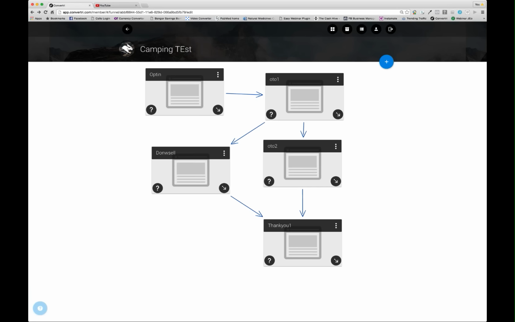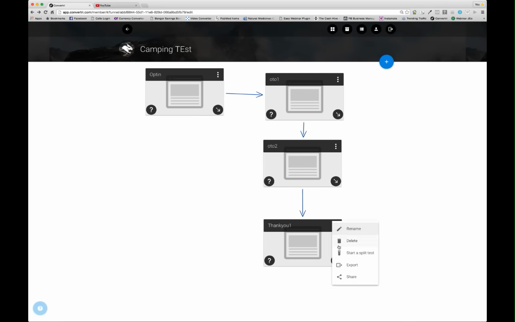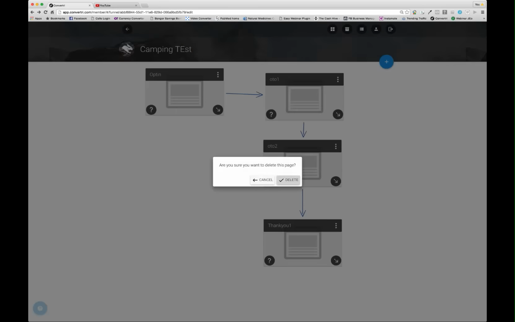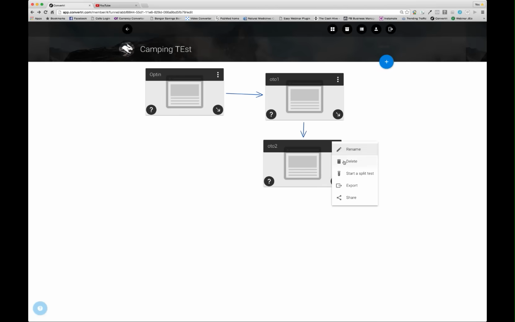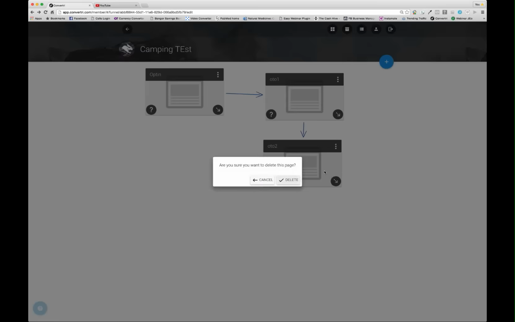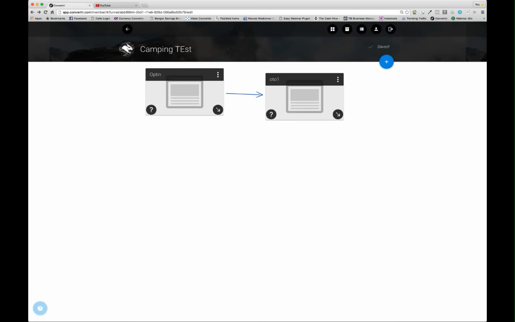But I'm not going to need all these pages right here, so let me just show you the other features of how you actually remove pages. You just hit the little 3-button menu and just delete. Simple as that. And I'm actually going to delete these two as well because I'm going to show you a neat little trick in Convertri to actually build these pages again super fast. I'm going to show you that later. All I need right now is these two pages.